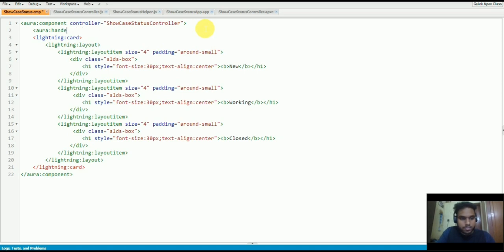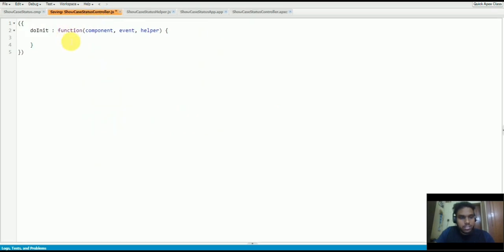Aura handler, name is equal to init and value is equal to this. And action, I'm gonna call this function called doInit, c.doInit. So I'm gonna add this doInit function in my controller here. So this is my doInit function. So here I'm gonna call my Apex class and get all the cases.